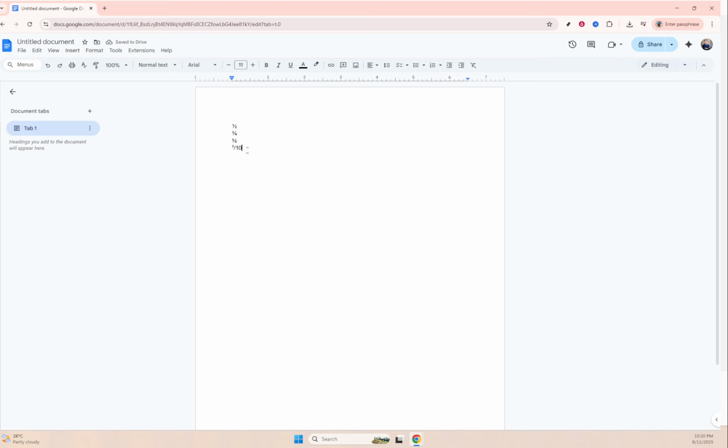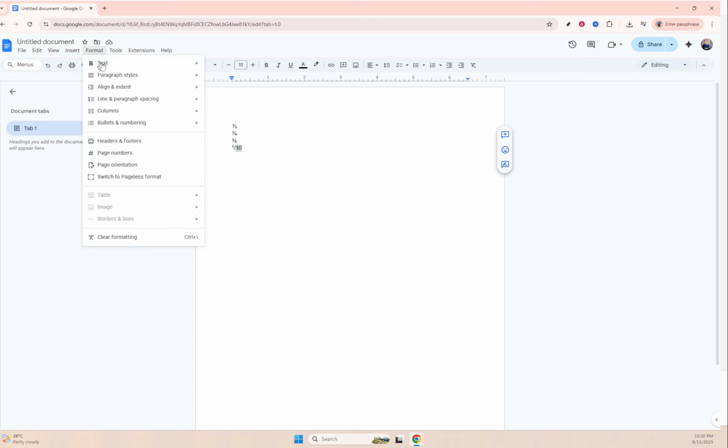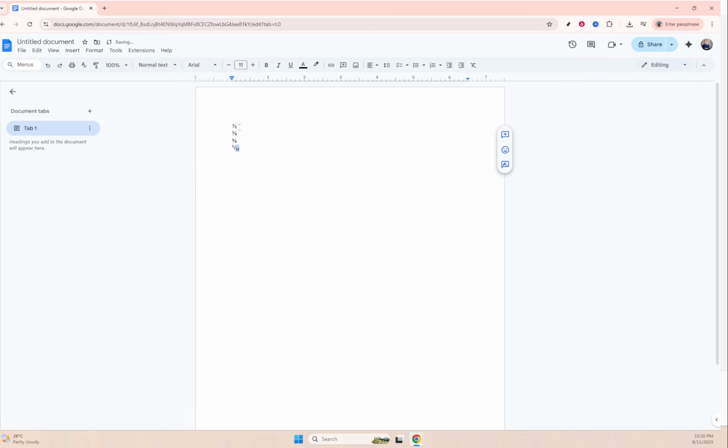Next, you need to do the same for the denominator, the bottom number. Select the denominator by highlighting it. Return to the Format option in the menu bar, click on Text once again, and this time choose Subscript from the options. This will lower the number so that it sits below the baseline, much like a true denominator, and that's it! You've now manually formatted your fraction to appear as it traditionally would.